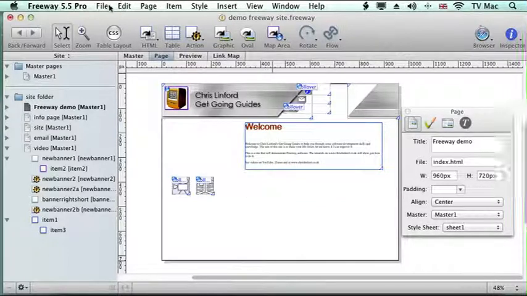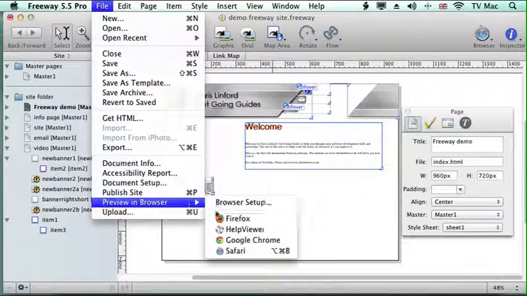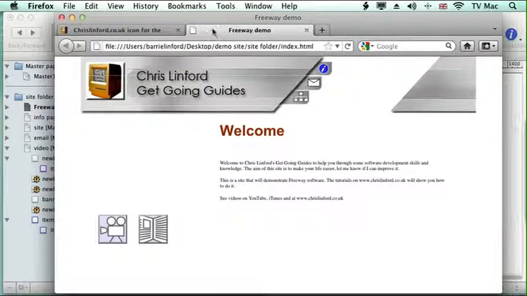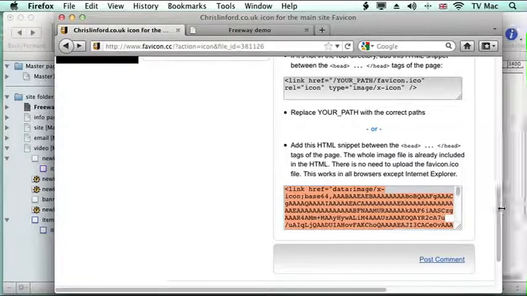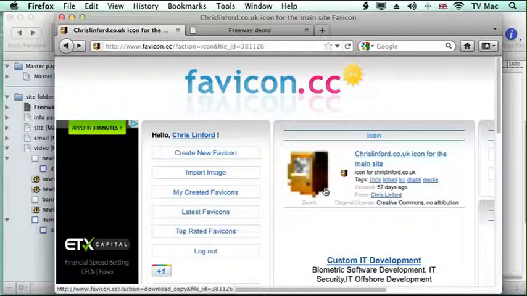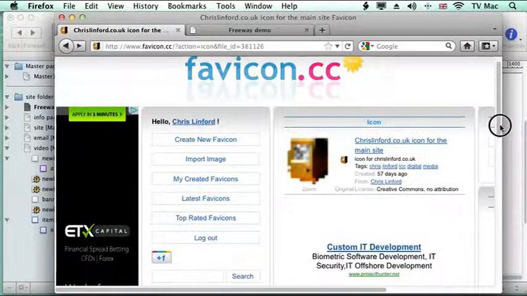So the basic thing is, if we preview this site, when I look at my Freeway document, I end up with this blank page icon up here. What I want is this icon of the little computer screen there, and that's called a favicon. I use a website called favicon.cc where I've made an account and I store all the ones I use for various purposes there, and you can access them and download them.